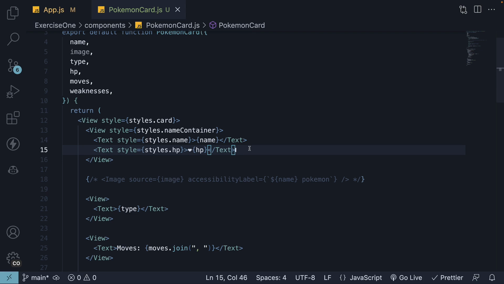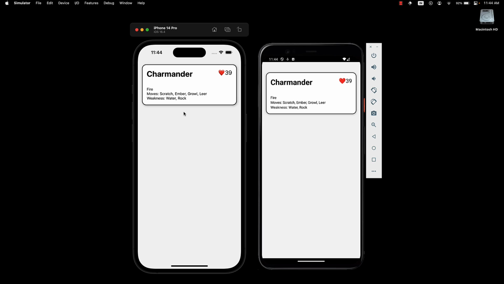When we look at the UI, we can see the name container with the HP and the heart emoji. The name of the Pokemon is also clearly visible. This looks pretty good.